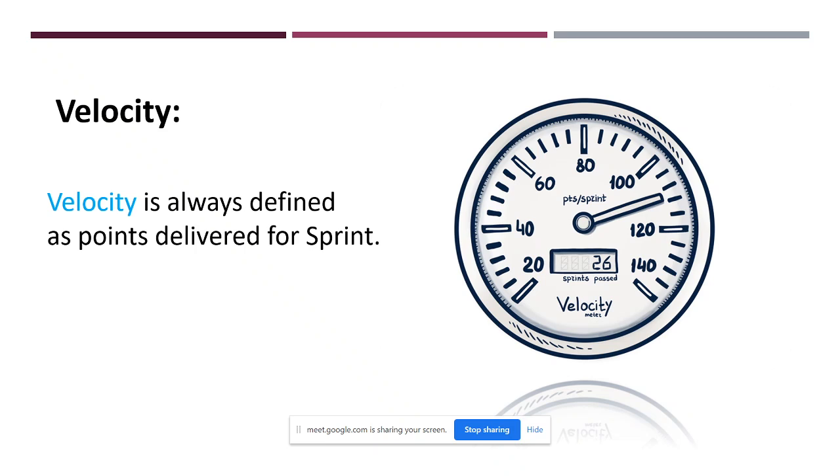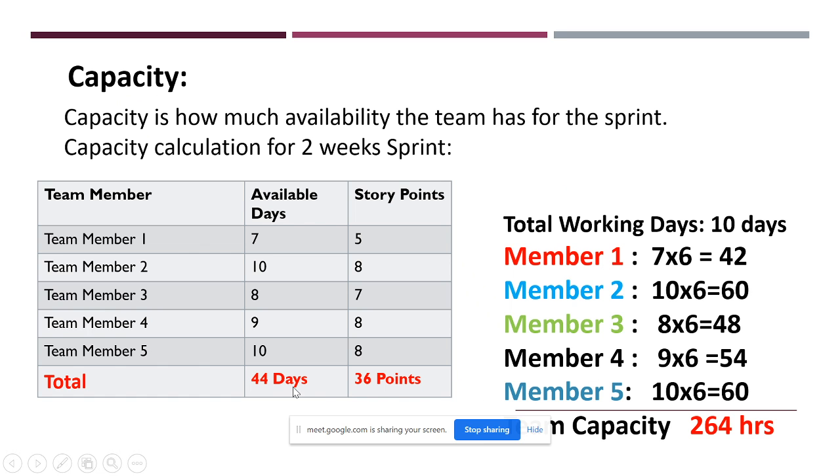Then velocity is another parameter. Velocity is always defined as the story points we have delivered for that particular sprint. So if you see here, suppose team member 1 is taking 5 story points, team member 2 is taking 8 story points, team member 3 is 7, team member 4 is 8, and team member 5 is 8 story points, right? So the total is 36 story points for the entire sprint. So for the entire sprint, we are planning 36 story points.